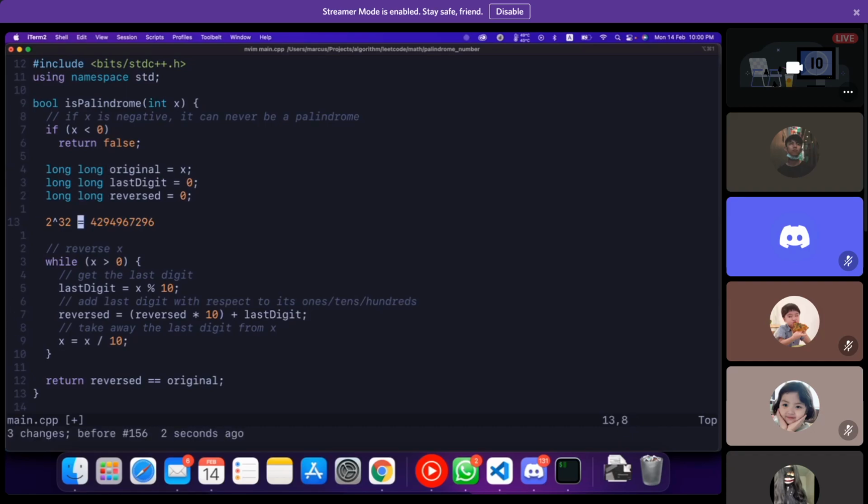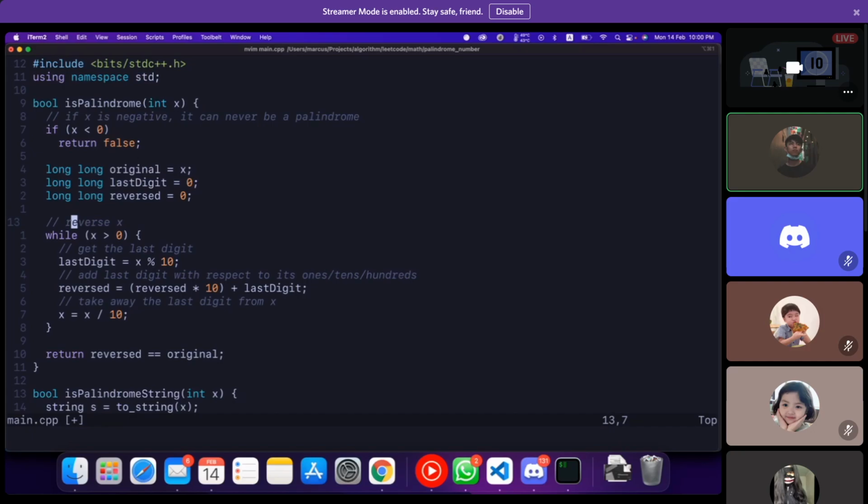Normally we just use long. Long, if I'm not wrong, is 64-bit or 128-bit. I'm not sure, you have to check that yourself. It's because we have this reverse times 10 operation. That's why we need the reverse to be long. Basically that's the reason why.